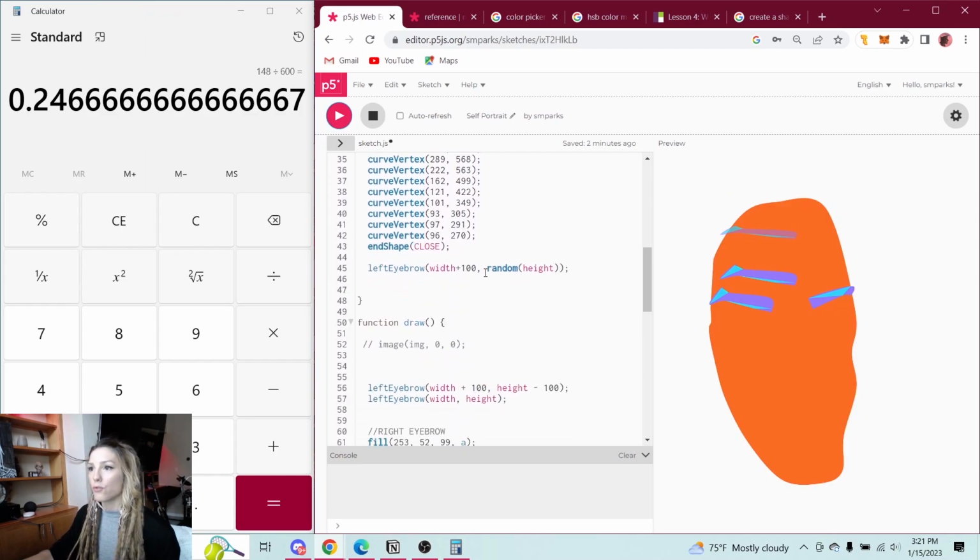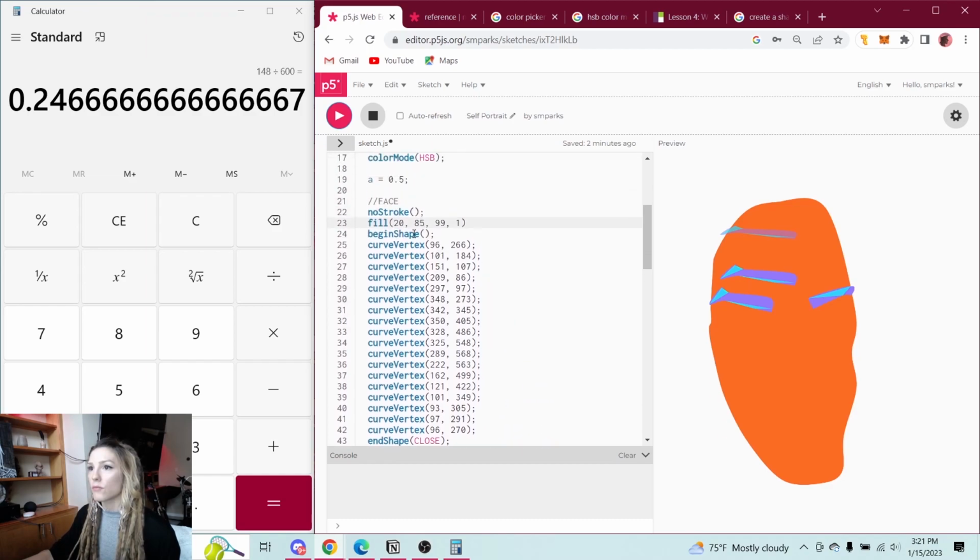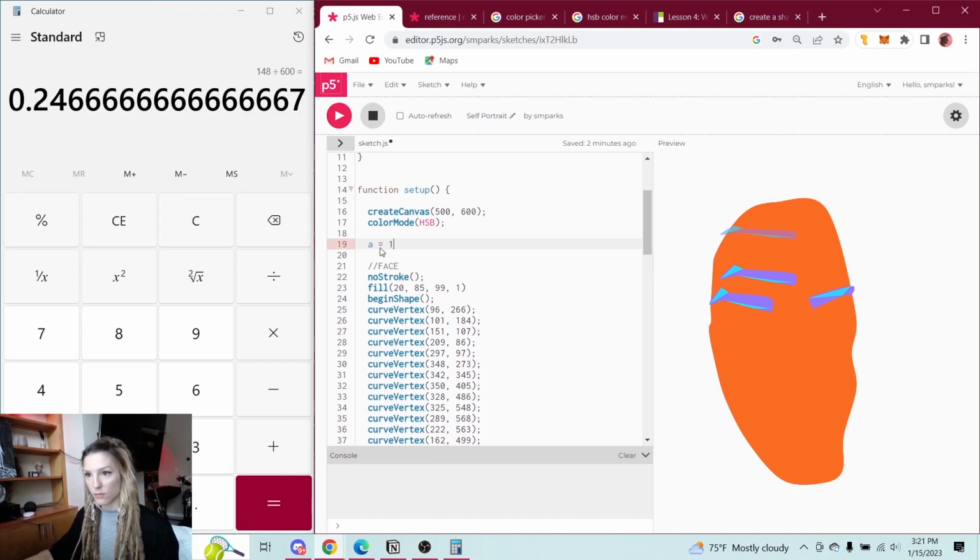every time we press play on a new sketch, it's putting the eyebrow at a random location, or a little bit more random. So say in the future you wanted to make a generative portrait, you could start to play around with these random values and placement. So there you have it.